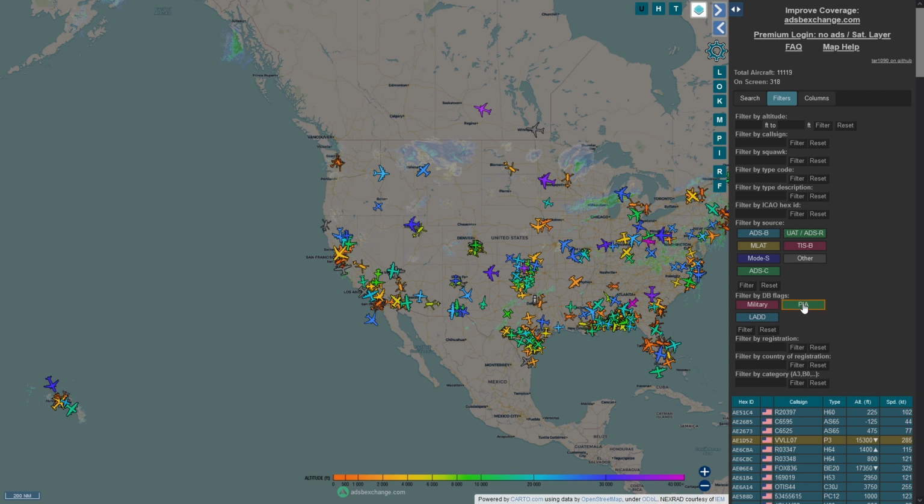Now these are database flags. PIA is a new program. I forget what it stands for, but it's similar to LADD. It's a privacy program for aircraft owners. You can filter by military, and then the LADD, which is limiting aircraft data displayed, which is what's responsible on other flight tracking websites for aircraft showing as blocked.